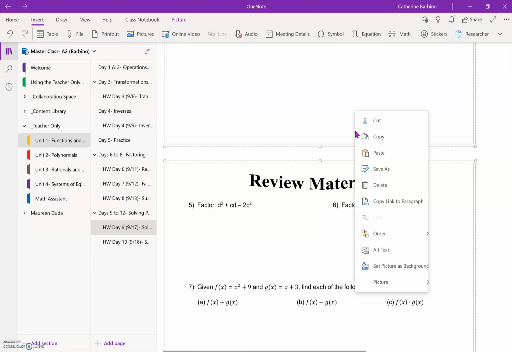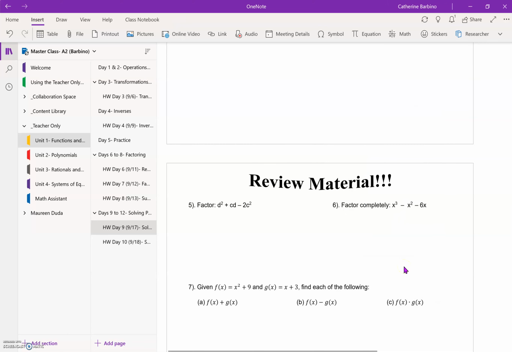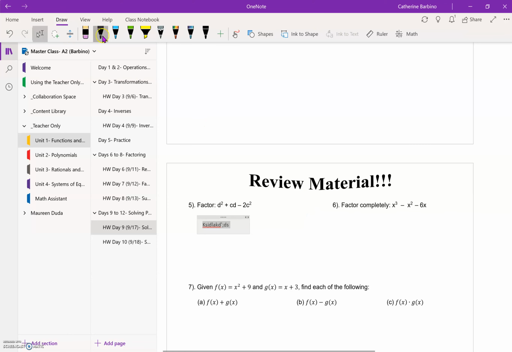Then you're going to right click and your menu is going to come up. You're going to set picture as background, and now it is in the background. I cannot move it all around, but I can type right over it, and then I can move my text box wherever I want to. I can go to the draw feature and I can now draw.